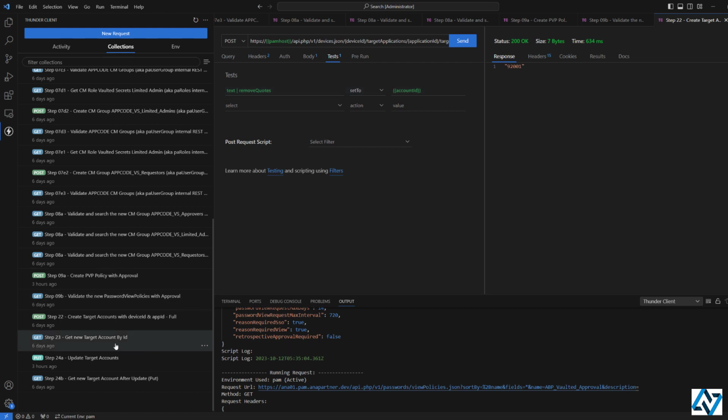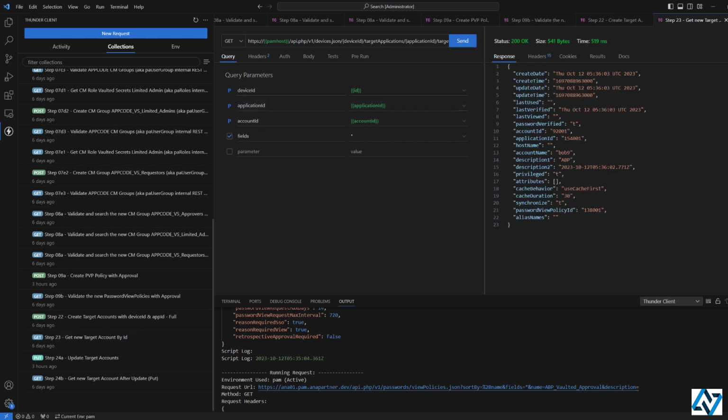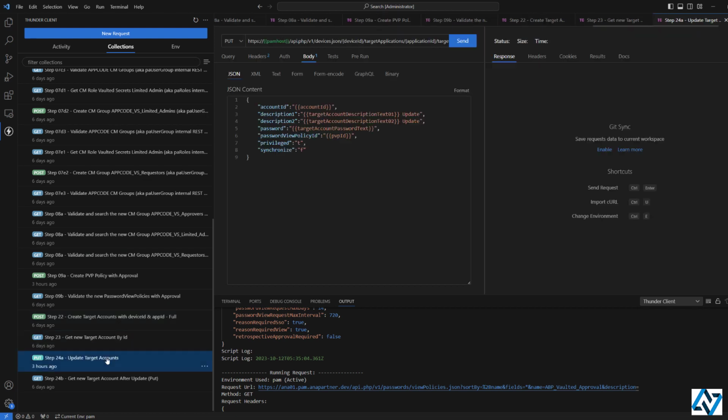Let's validate that we actually created the account correctly. So we got the ID, this value, and the account ID. So hit send. And we got the current date stamp, got the ID, any information about it as well. And again, field star, so this is the information you get from that request. Now we've got an interesting thing. Let's just do a put. We're going to actually do an update.